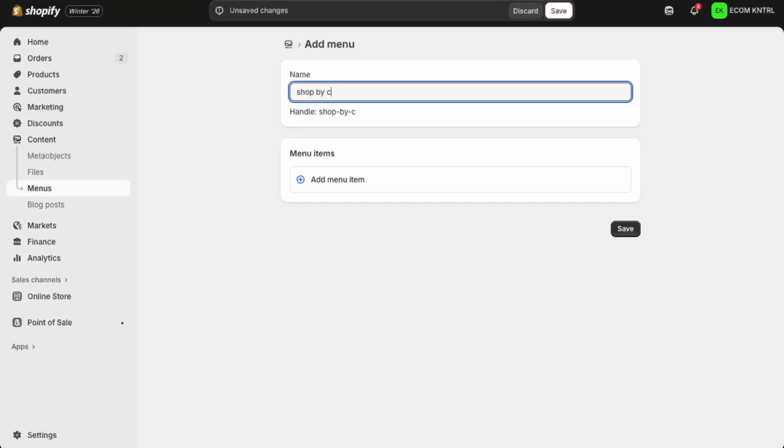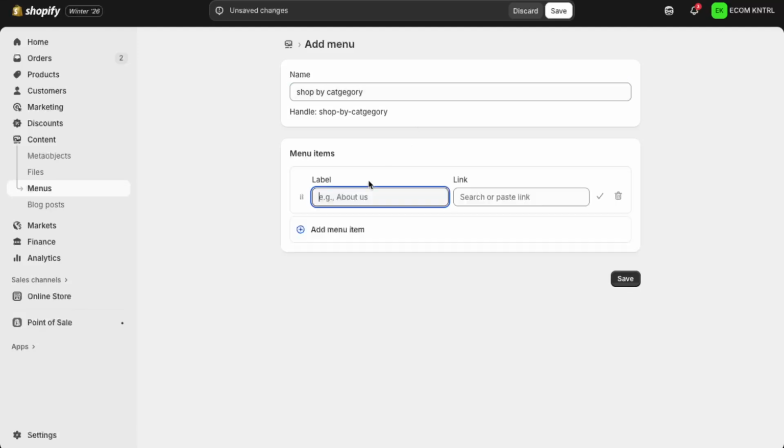Then click on Add Menu Item. In the name field, type the name of your main collection, which will act as the parent. Click in the link field, choose Collections, and then select that main collection from the list.